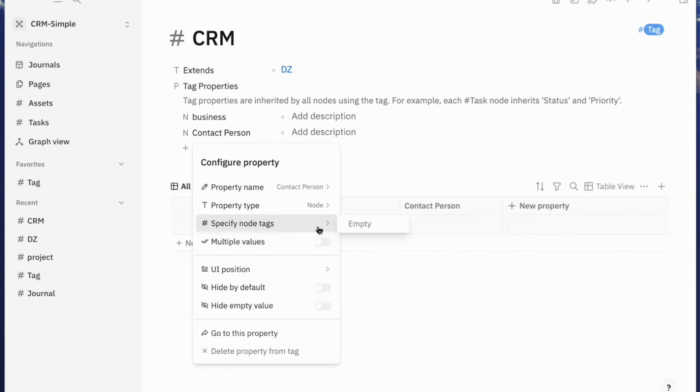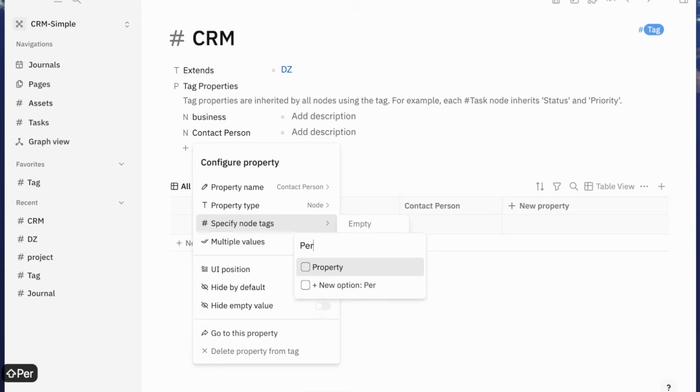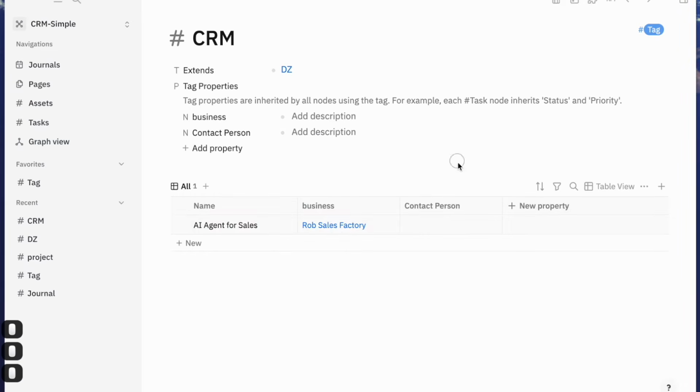So anyway, contact person, what a person is going to be a tag in our CRM system. So what will that tag be? We can make it a person, okay? So that then allows us to do what? We can provide the name of a person we're going to work with. So I'm going to say Rob Davis.